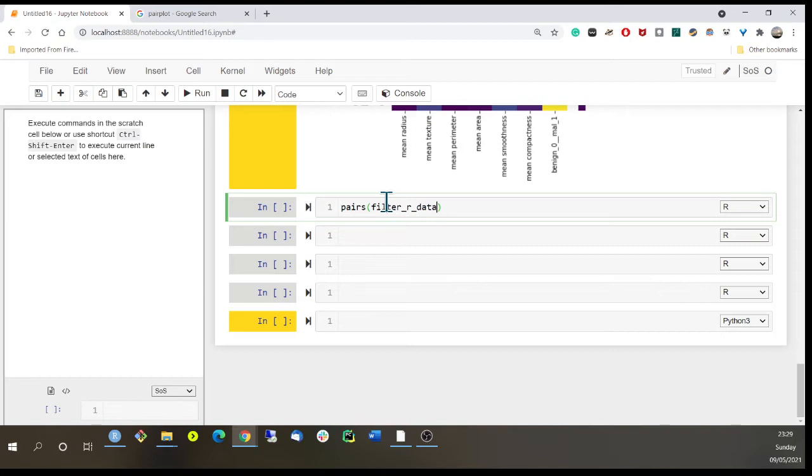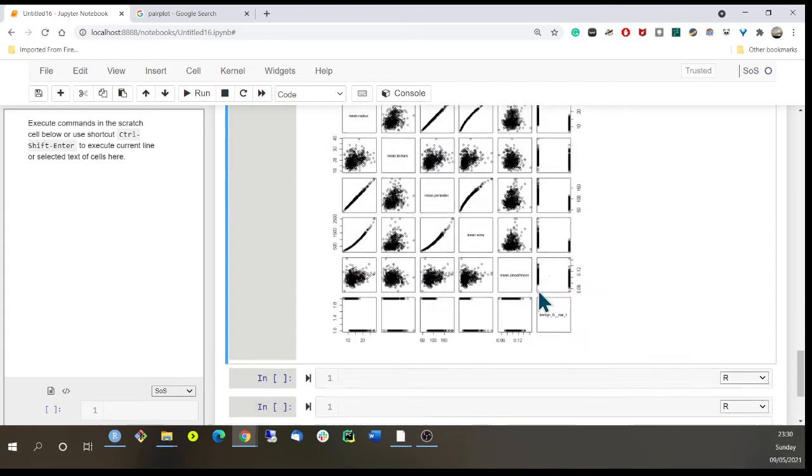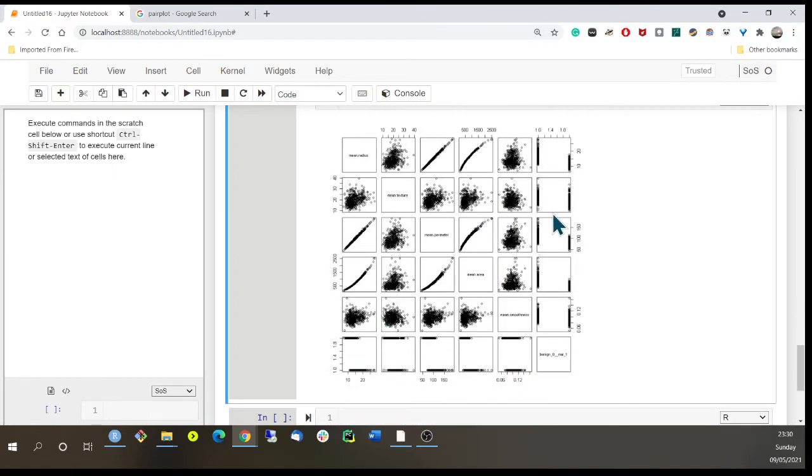So I call this filtered R data, and then I will pass this object to the pairs function, this basic base R function. So with pairs, I can have this kind of plot, and I can get a rough idea of how the variables are related to each other and how the distribution looks. How they are related in terms of scatter plot. So you can see, let's say in this case, there might be some kind of relationship.